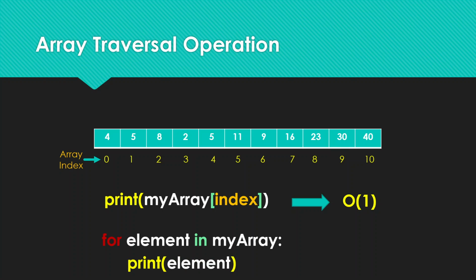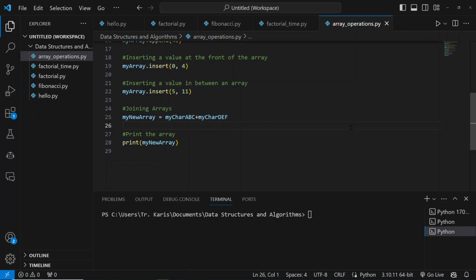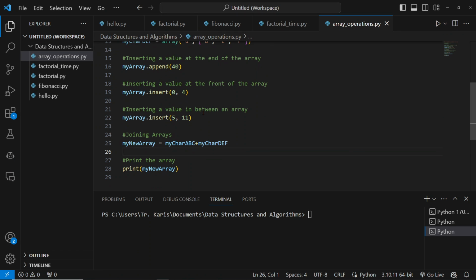Then inside the loop, you can now print the individual elements by printing the variable that will hold the values of each index of the array. So this will simply print out all the values in this particular array. And as you might have guessed, the time complexity for this particular operation is O of n. So let's dive right into our code and explore how to traverse an array.